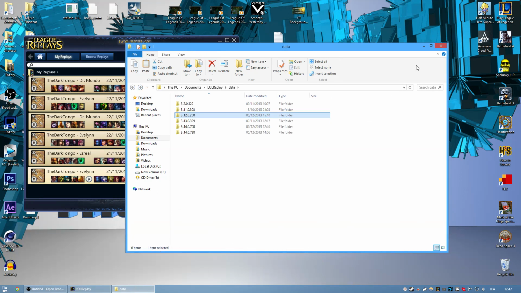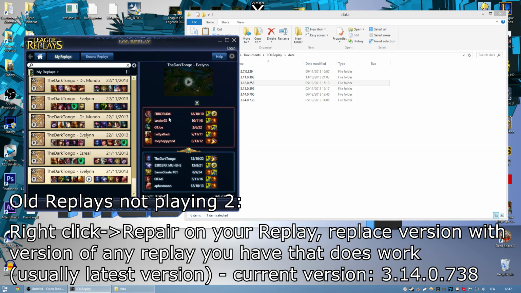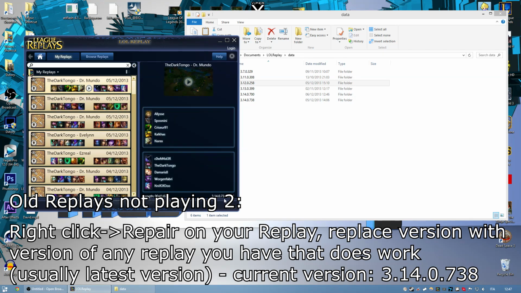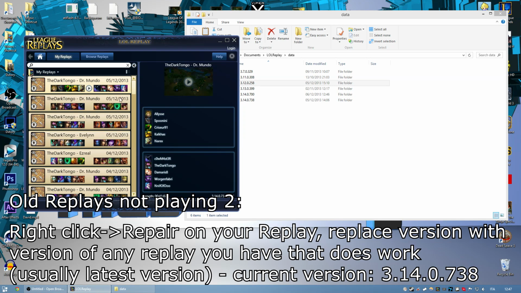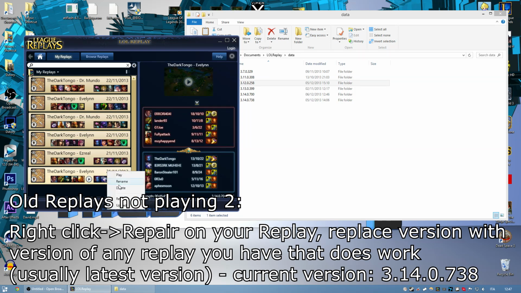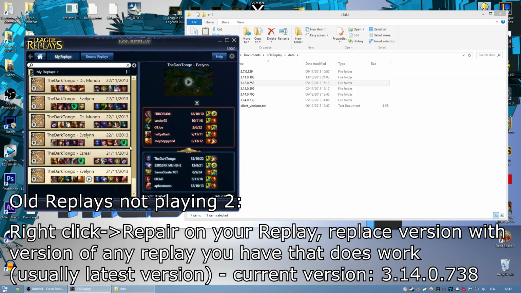In the case this doesn't work, there is another way to fix it. And for example, we have this one, replay. This is from 3.14.700. And if you see, look at the other replays here are 738, okay? And now let's make an example. In this case, my replays all work, but let's pretend these replays do not work, okay? So this replay here does not work. What you have to do, you have to see one version of replays that does work. For example, this replay of this version works for me, but this doesn't, okay? So you take this, you repair, and you put in the version of the working replay, 3.14.0.738, and then you try playing it, okay? You try playing it, and it might be working.